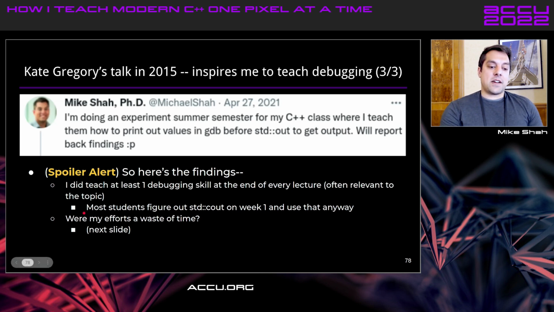And the reality, here on this bullet point, is that most students just figured out cout on week one and used that anyway. So you can't stop them. And I admit I use printf debugging or cout statements as well. Not always, but here's the question though: were my efforts wasted by committing to this debugging skill?